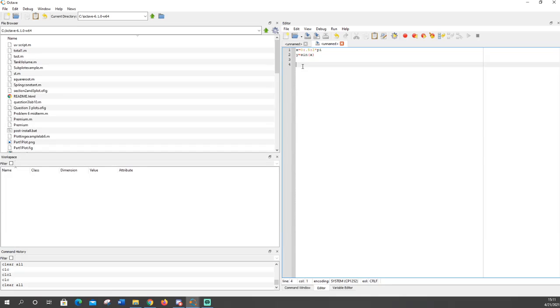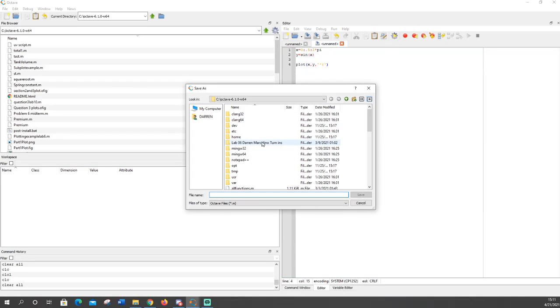We do that by using the plot command: plot, parentheses, your X variable, comma, Y variable, comma, single quote, a symbol you want to use. So we want to use a star, and then a color, which in our case will be red, single quote, close parentheses. Once we have that, you can click run, and it opens up this screen right here.